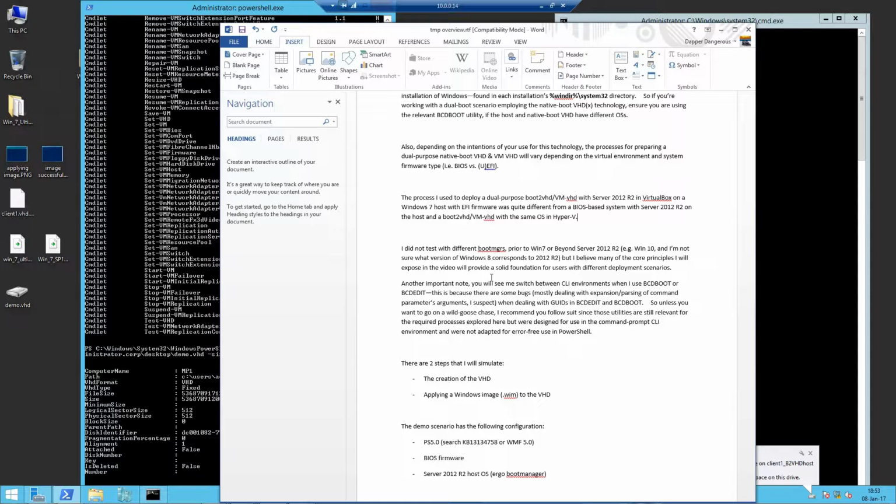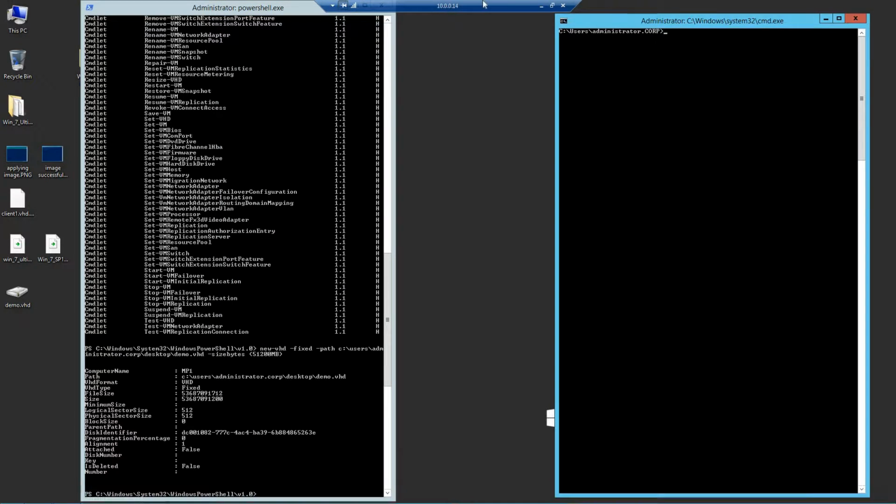So, like I said, it's a dealer's choice there, but I recommend for BCDBOOT and BCDEDIT, since they were originally designed to operate in the command prompt CLI environment, that you just do the same and use them in the command prompt environment as well right here.